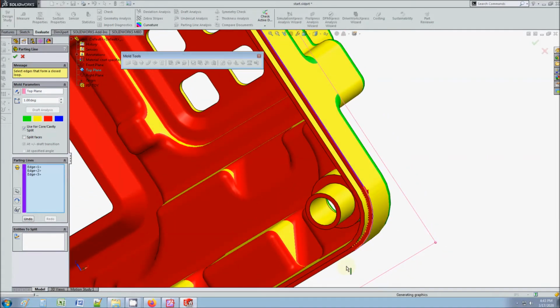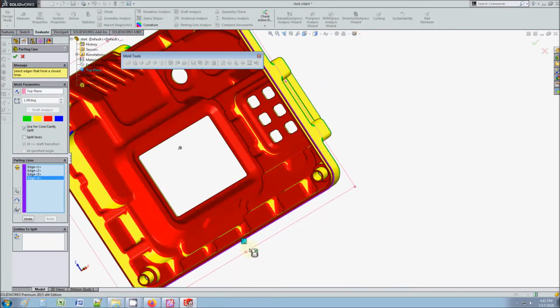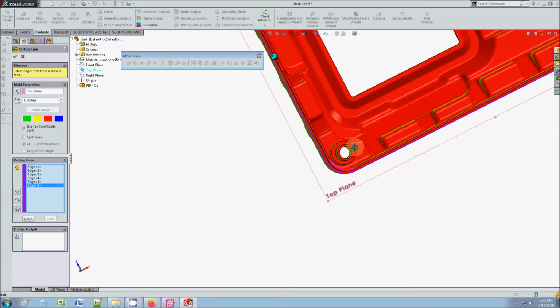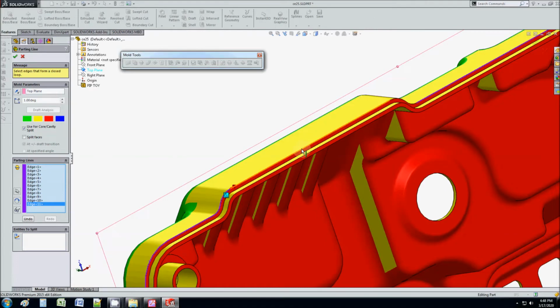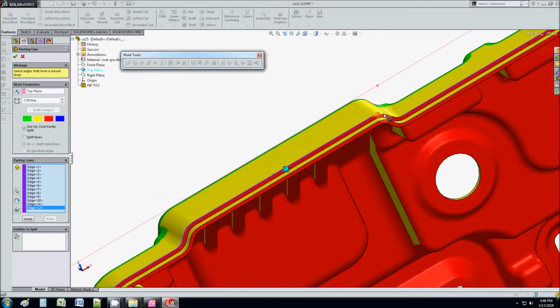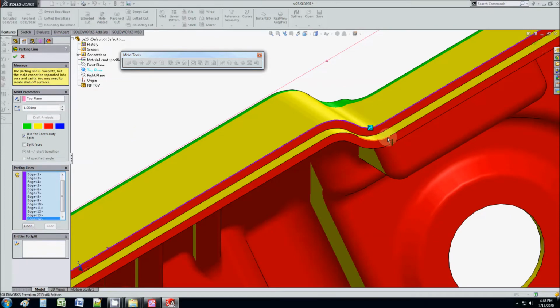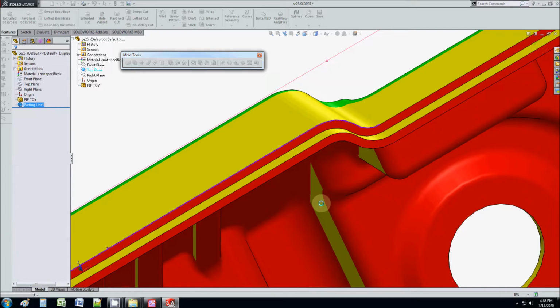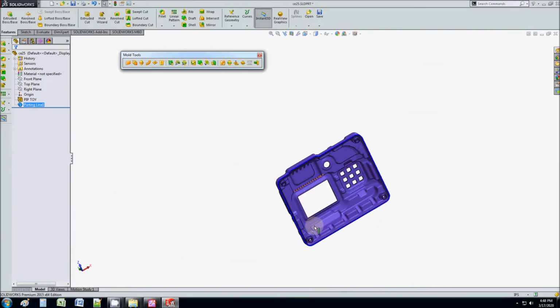Okay, so we're going to select each line and go all the way around. So there's no tangent propagation button for this. This is all done by hand. Okay, it has to go all the way around. So here I am going all the way around. Okay. And there we have it. It's got a closed full circle. Click OK. And here's our parting line.